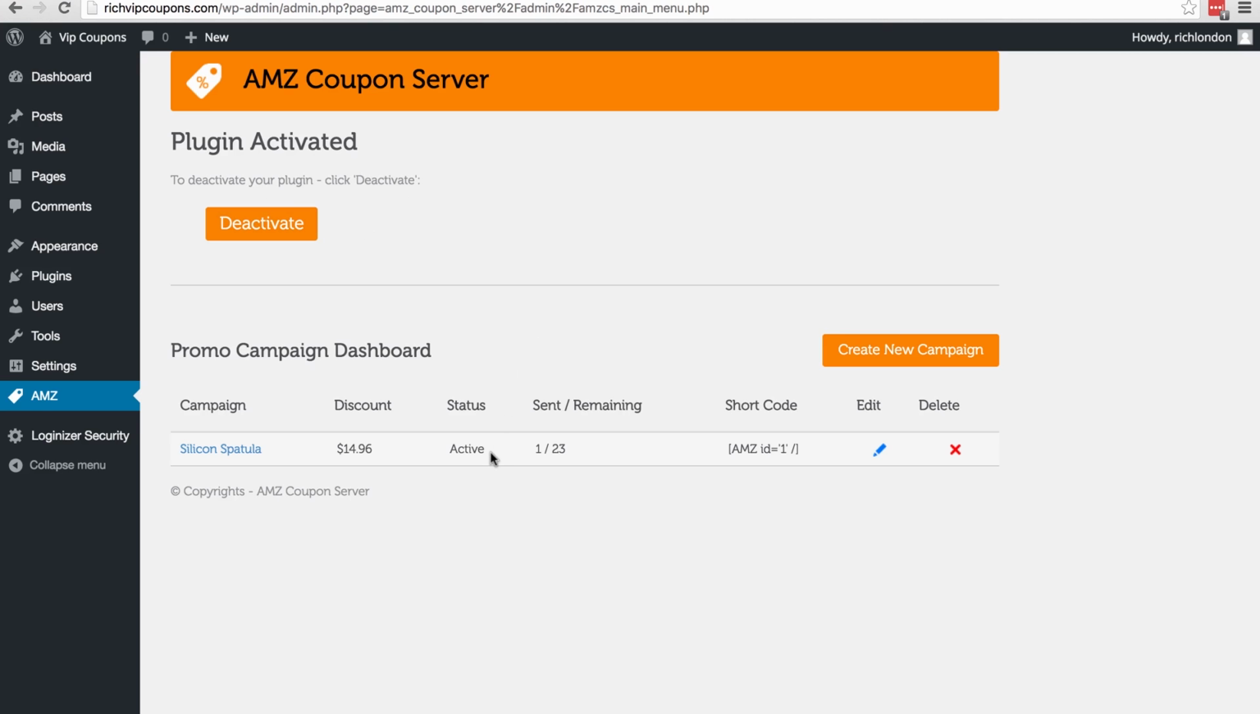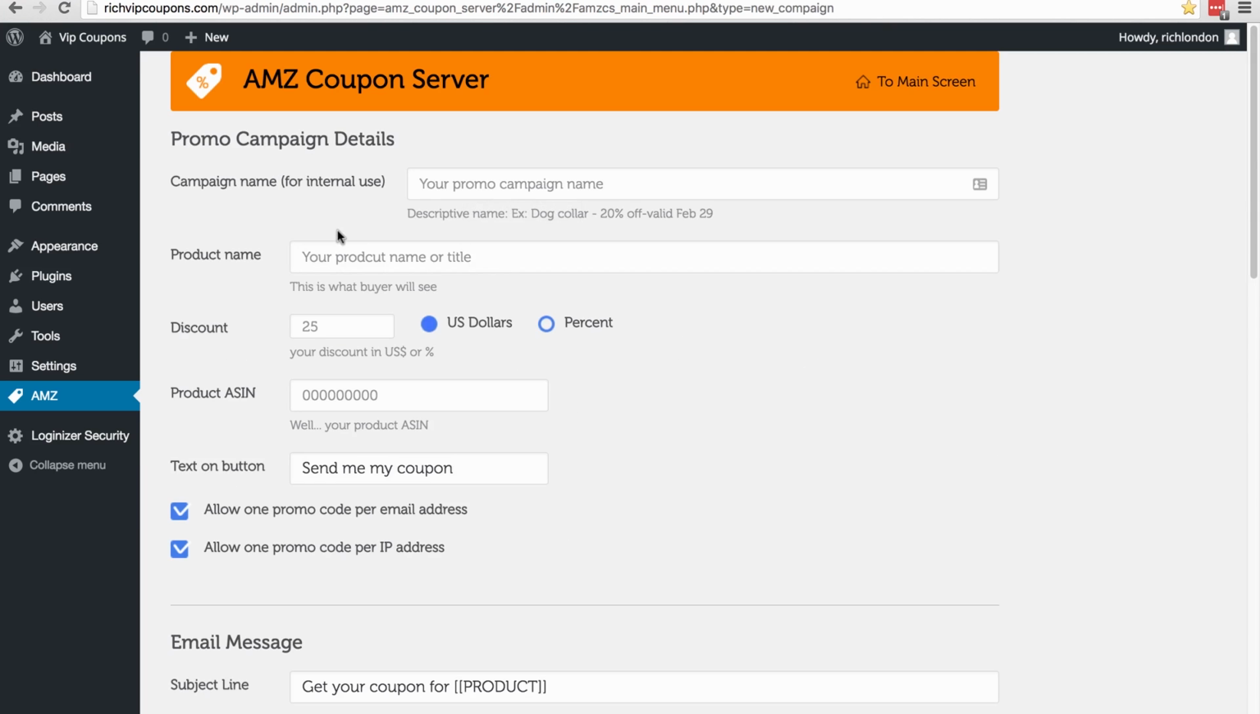Now, I do have an example here, but I'm going to walk through a completely new campaign creation. To do that, all you need to do is click on Create New Campaign. The first thing you need to do is give your campaign a name, and this is for your own internal use. So I've just called it SilSpat, in other words Silicon Spatula Coupon 199, so I know exactly what it is. The next thing you need is your product name or title.